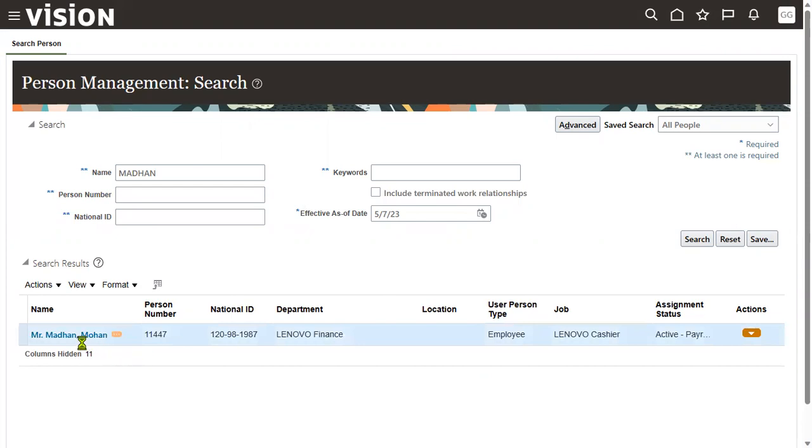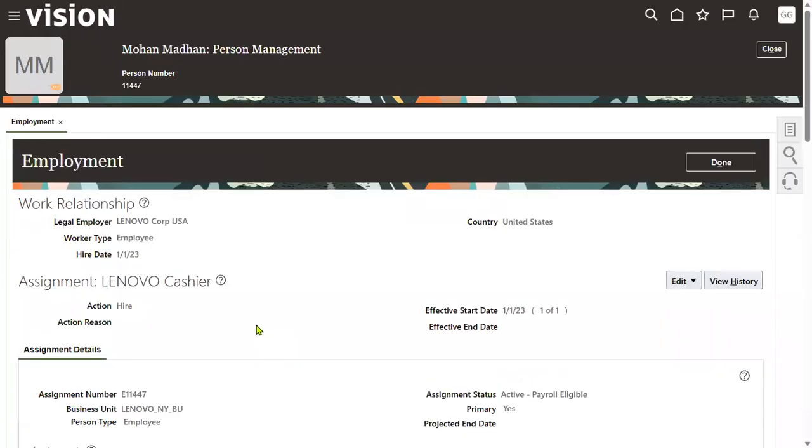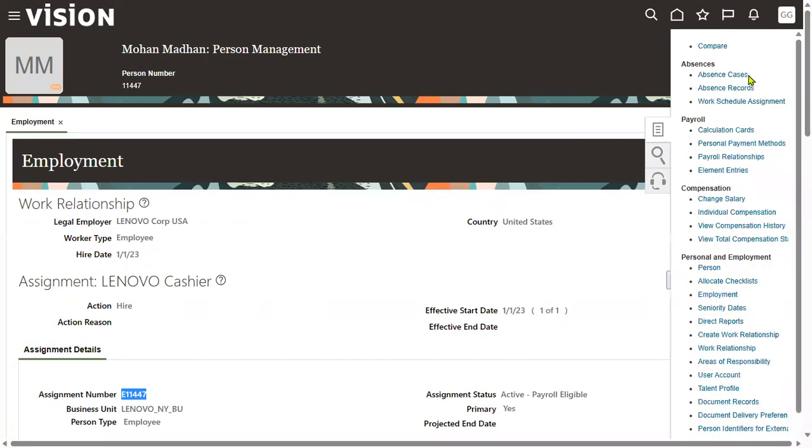Now this is an employee and this is employee number, national ID, department, job like this. If I want to make some changes for this employee, click on this employee name. System will show the details here. Here is the information, start date of an employee, assignment number. Assignment number is nothing but the recruitment, whatever we have done, that number.